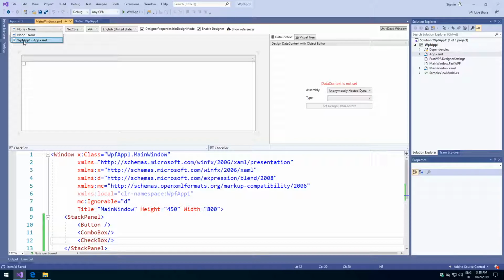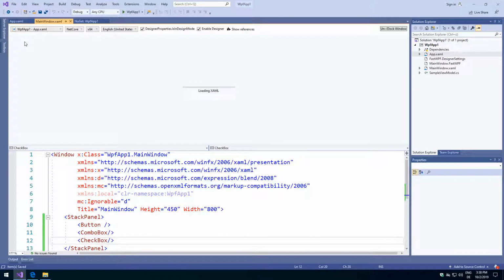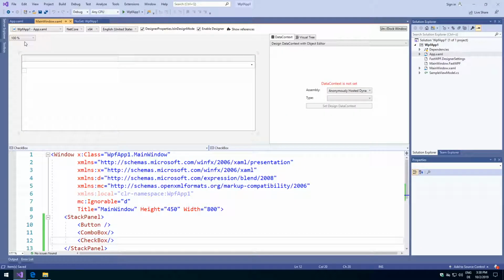And now pay a little bit of attention. If I'm selecting the WPF App 1 now, it reloads the designer, it's loading my styles out of the application XAML file, and instantly I will get the new look and feel out of the MyApps framework, for example.